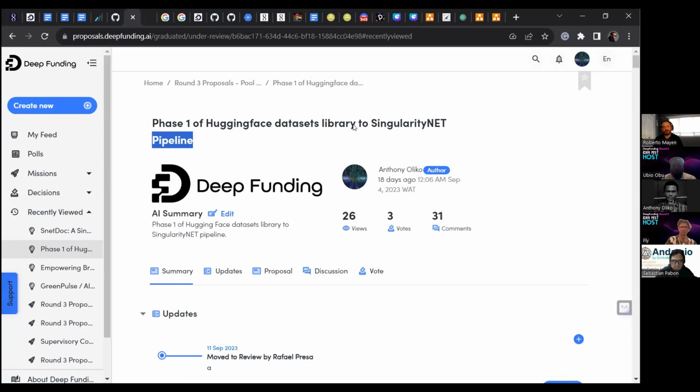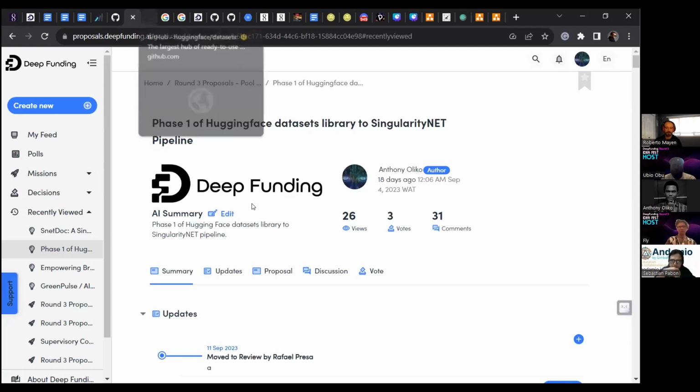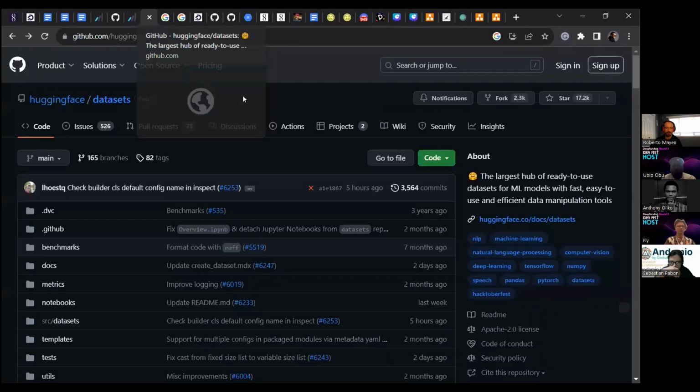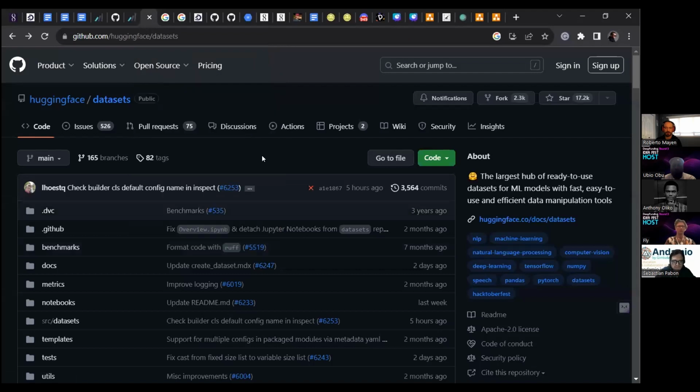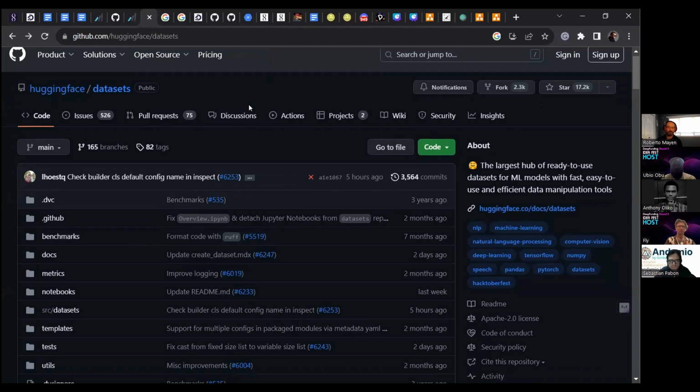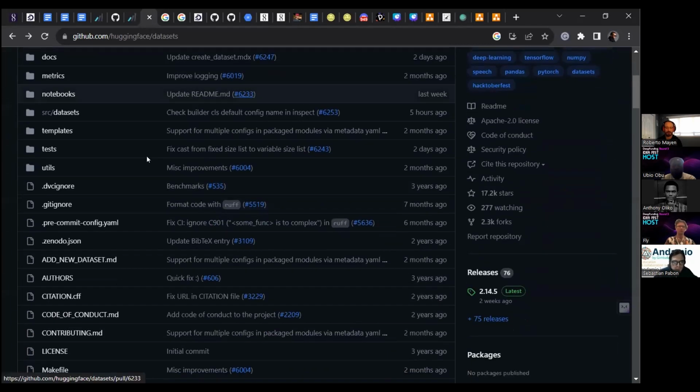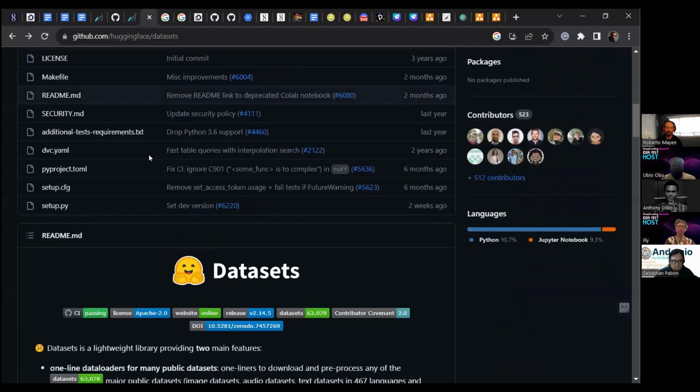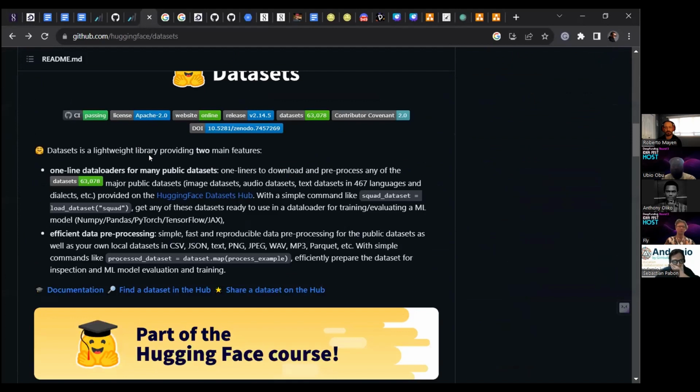If you are familiar with Huggingface, you know it's a state-of-the-art machine learning technology platform, and they have lots of data sets, lots of resources, lots of community members that validate the data sets on Hugging Face. So the main work is in this library here, Hugging Face data sets library. I don't know if you can see my screen, but this is their GitHub repository. So here it is. The main use of this library is for loading data sets, basically, and for pre-processing the data sets.